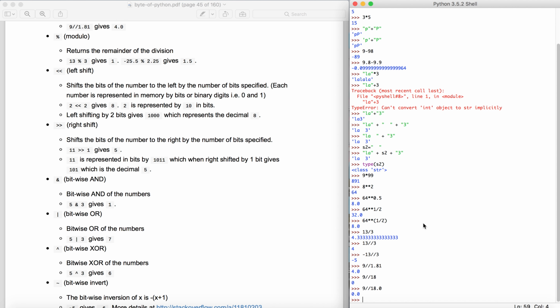Yeah. So if they're both integers, the output's an integer. But if it's an integer and a float, then the output's going to be a float, or a decimal.